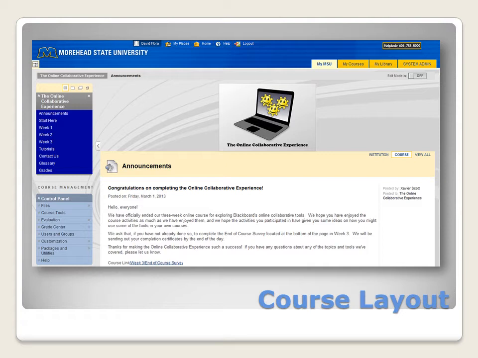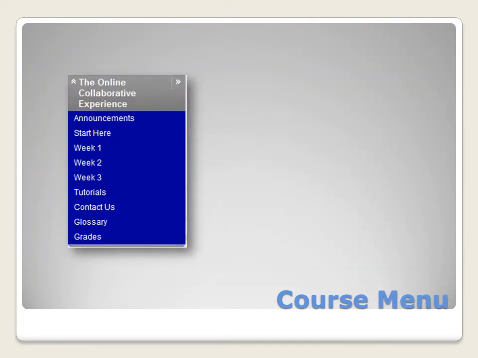You can see the design is typical and very simple. We wanted to keep the design as simple and as unintimidating as possible for faculty who enter the course. Here's a look at the menu of the Online Collaborative Experience. You can see that it's set up in a weekly structure since this is a 3-week class. And there's also a Start Here area to orient the participants, as well as tutorials, Contact Us, glossary, and grades, which I'll go into some depth.